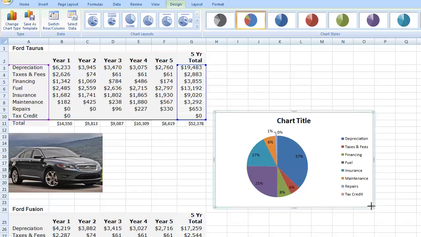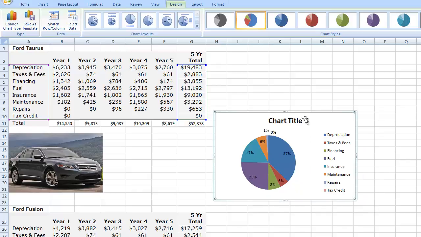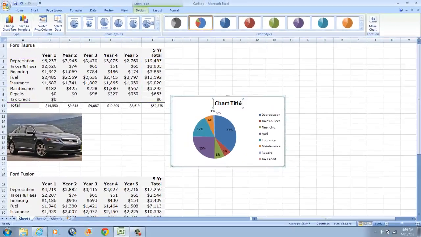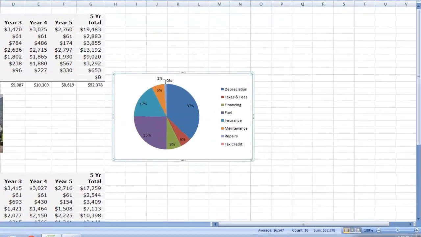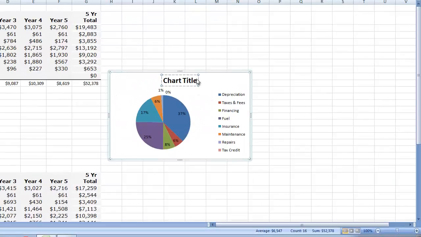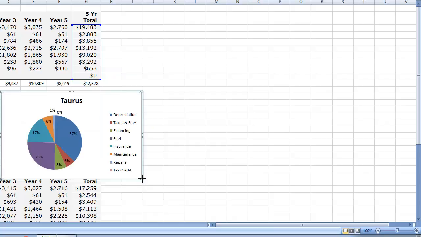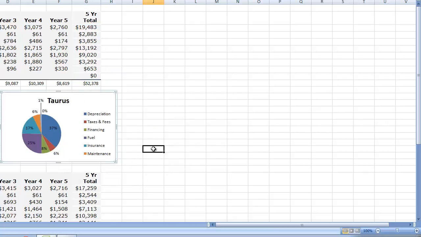And again, we're going to make this a little bit smaller. We're using those sizing handles. I'm going to click in chart title and I'm going to type in the name of the car. Oops, undo. You can always undo. I'm going to click there inside and I am going to type in Taurus because this is all about my Ford Taurus. And again, I'm going to click. And when it turns to the 3-way sizing handles, I'm just going to move it over right next to that picture. Just going to resize it a little bit. Okay, so now I have that there.